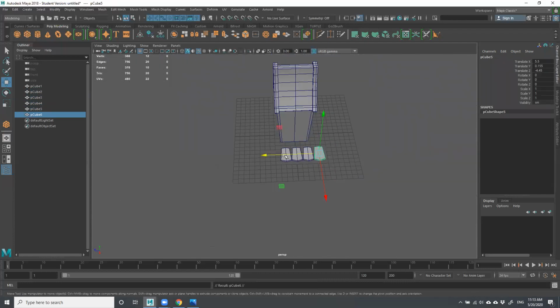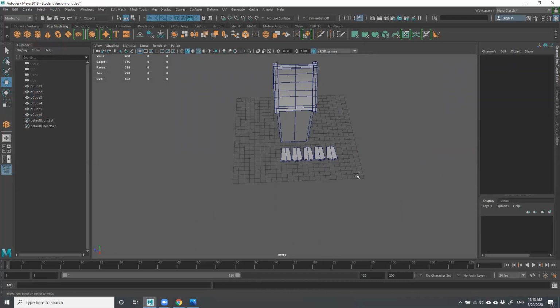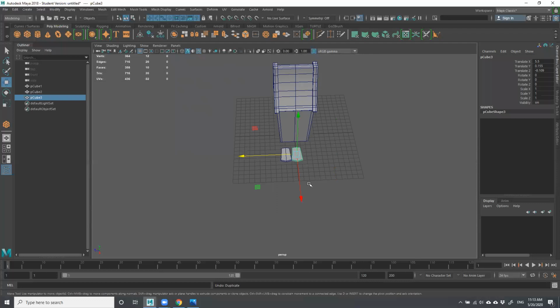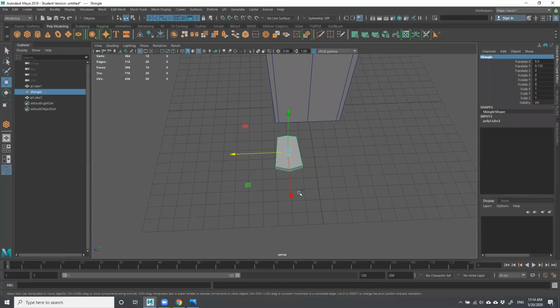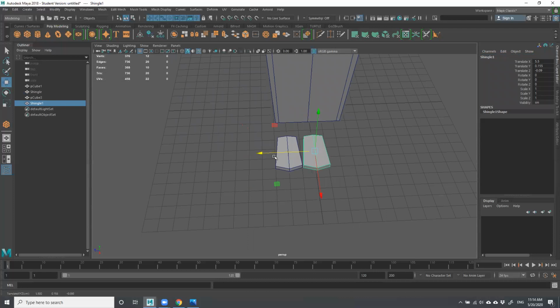Let's see how much of this we actually need. That's cool. In fact, I think it was 7. Oh, you actually counted them out? Cool. Yeah. All right, so let's call this shingle, just so I don't have all these different cubes in my thing here.